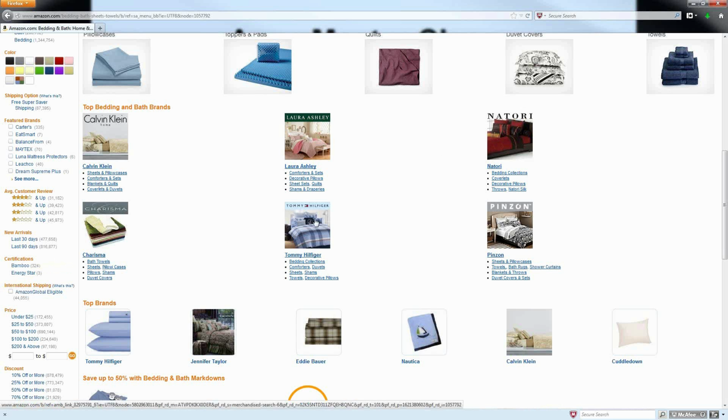And anytime I browse through one of these additional categories, the options over here on the left will actually change based on the category or the brand or whatever it is that I'm browsing. So if I'm looking for something very particular, I can actually toss out a lot of the results by simply selecting some of these options over here on the left-hand side.